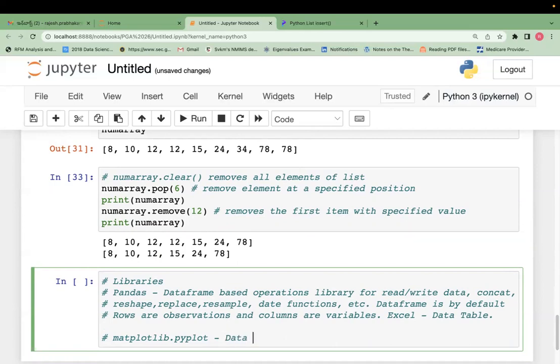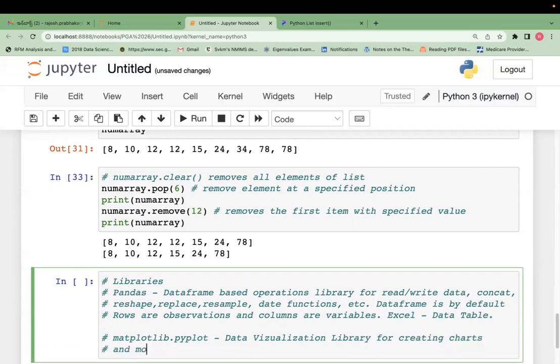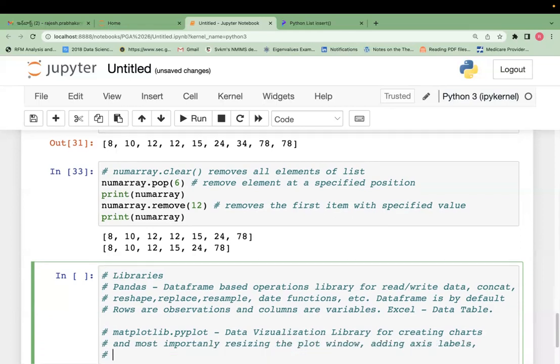This is a data visualization library for creating and, most importantly, resizing the plot window and axis labels. Whatever changes you want to make to the plot window can be done using matplotlib. Because in Pandas also we have plot. You can do graphs and plots using the Pandas library also, but you cannot adjust the plot windows. Suppose I want to expand the height and width of the plot window, then we have to use the matplotlib library.